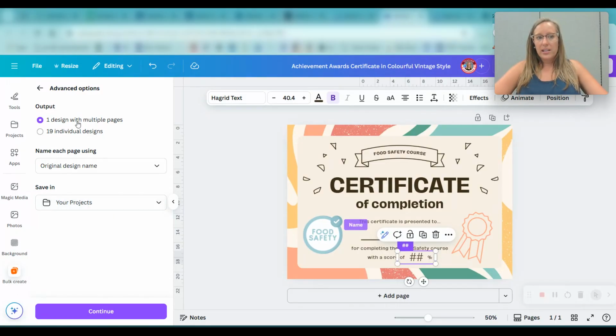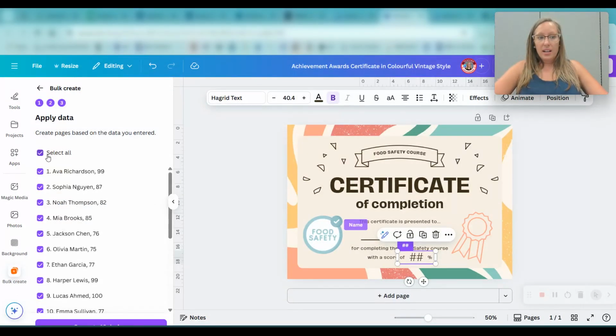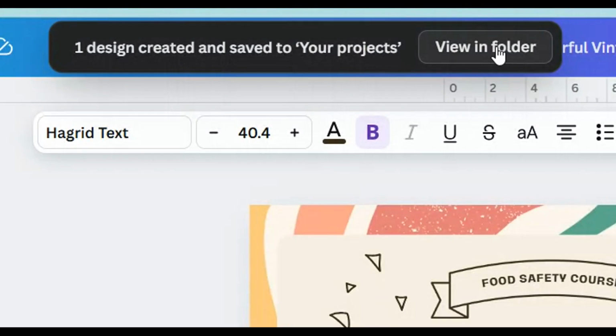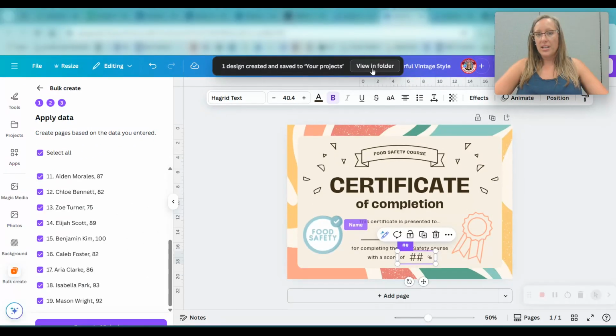So I'm going to go ahead and click on one design with multiple pages, and I'm going to click on continue. I can make them all, or I could choose to remove one of my students. Maybe their score doesn't actually qualify for the certificate, and so I'm not going to create one until they meet the minimum standard. In this case, I know that they all have, so I'm going to click this purple box at the bottom to bulk create. You can see now it has been created and it's saved in my projects folder.